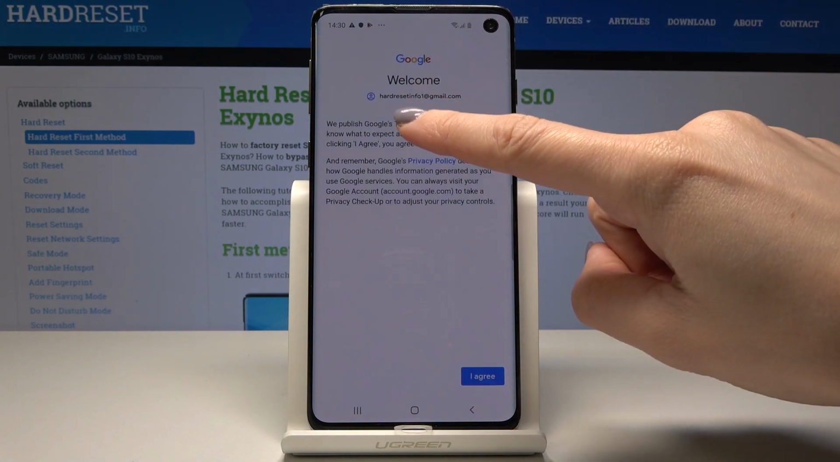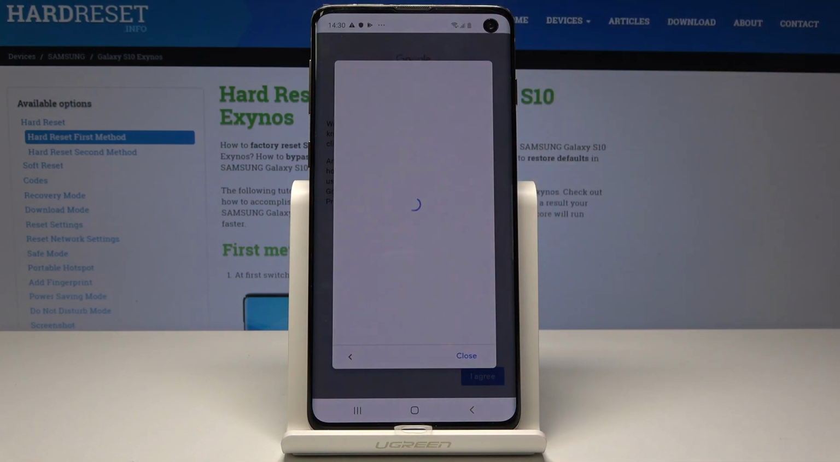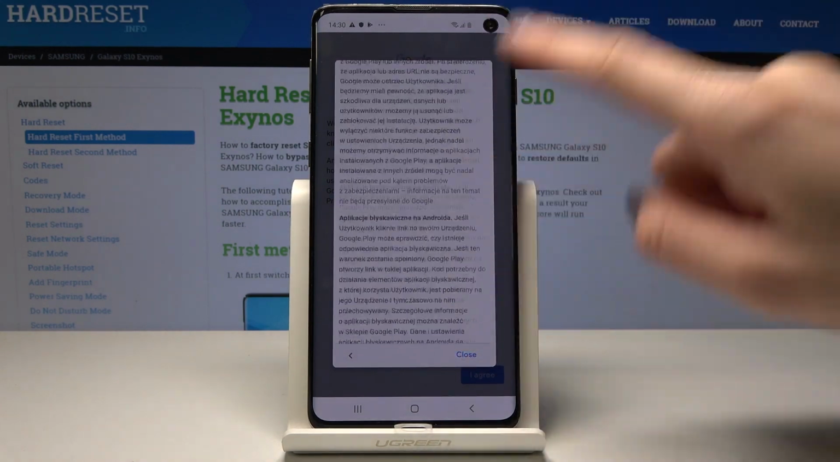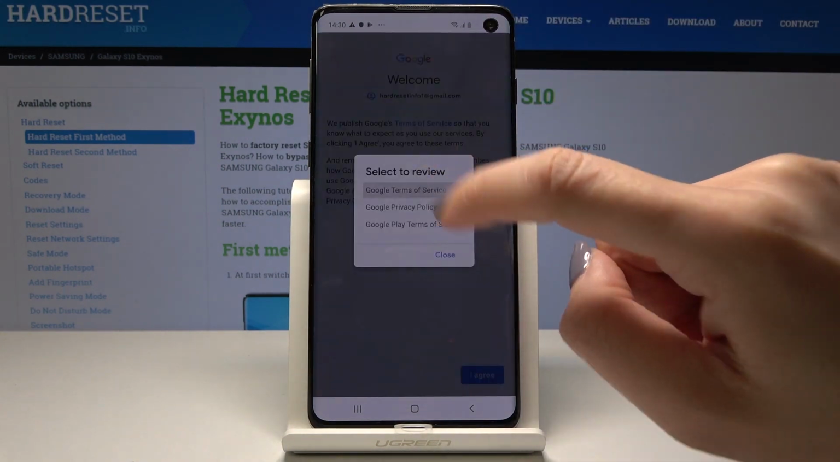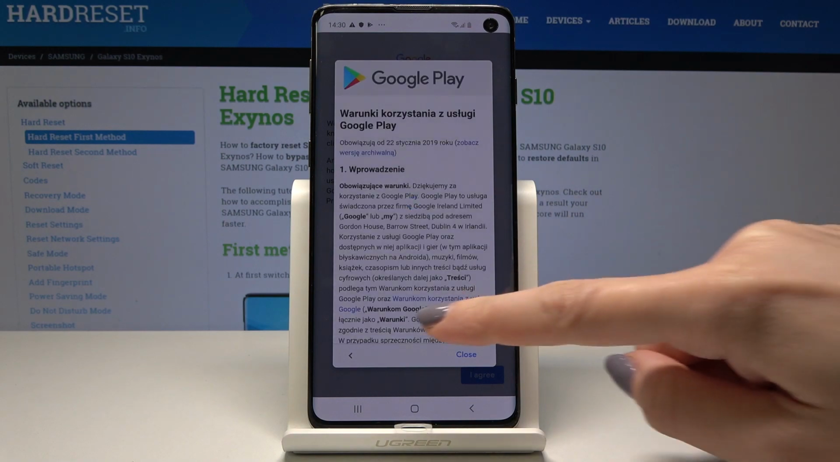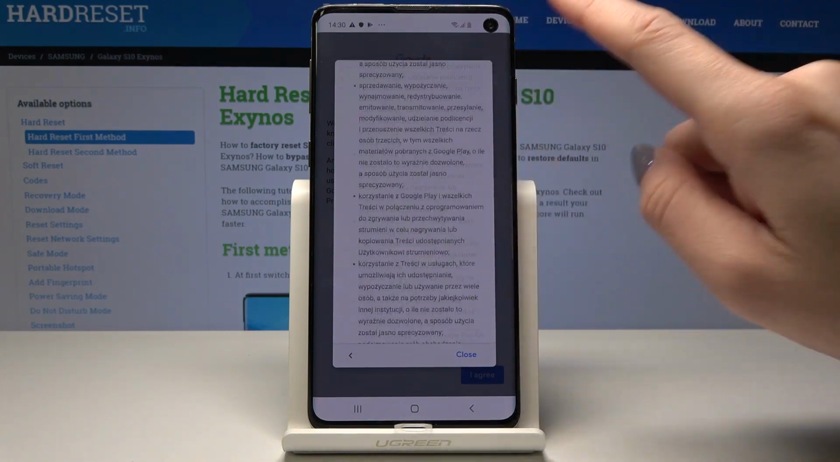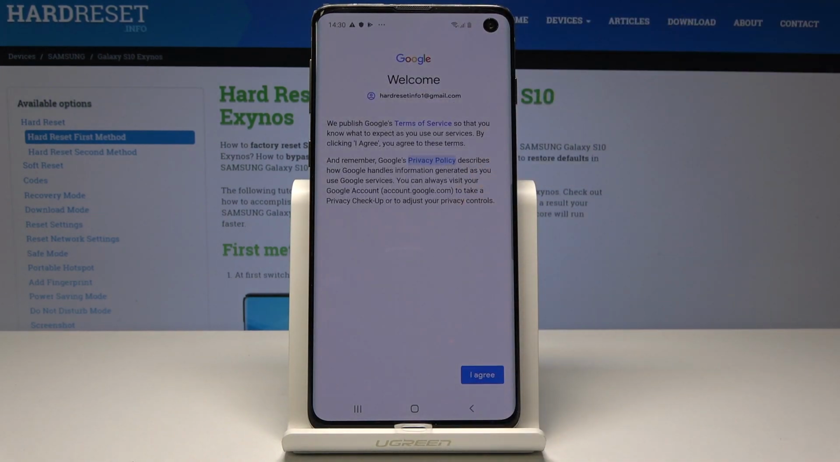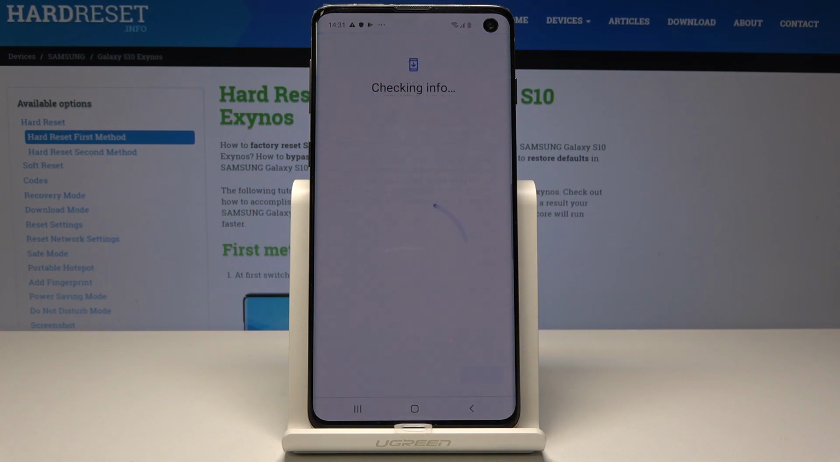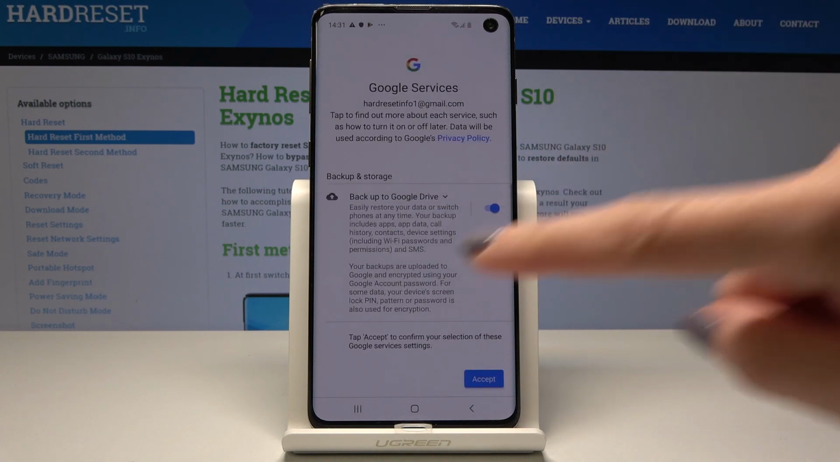And now you have to come along with all the terms of service, so just click on them and read all the information and also privacy policy. It's really worth reading because you should be aware what you are agreeing with, and once it's read, just tap on I agree, if you do obviously. Then accept.